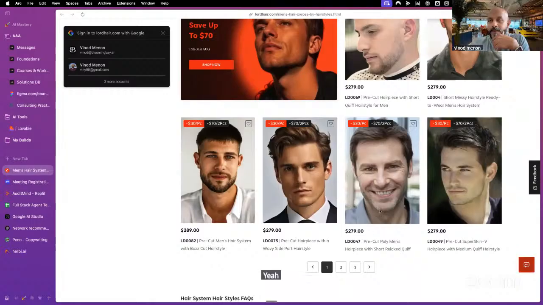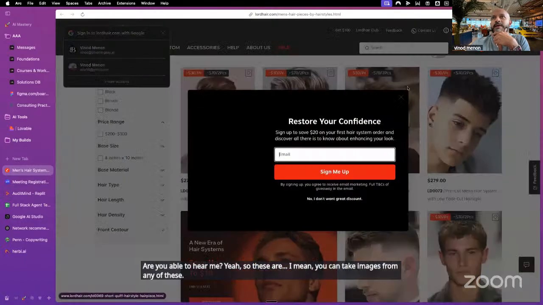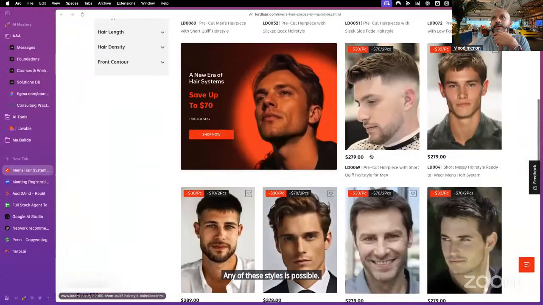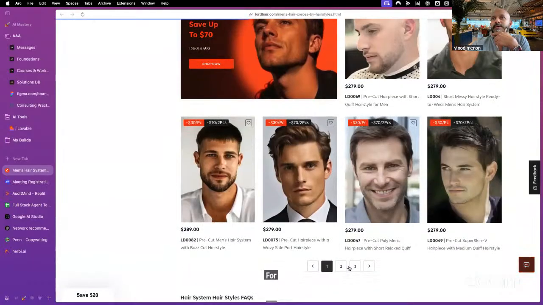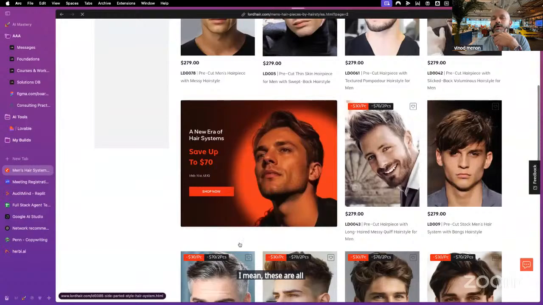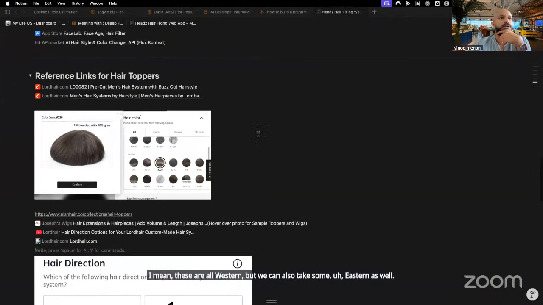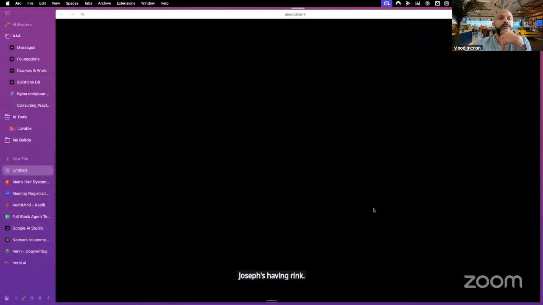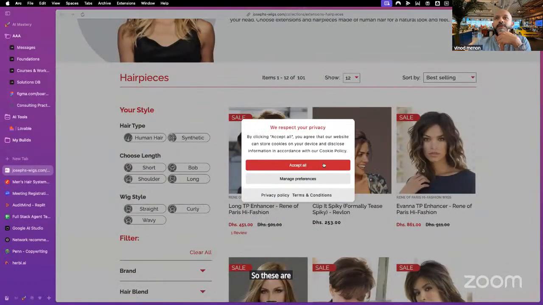Yes. So you can take images from any of these. Any of these styles is possible. Technically speaking, for image comparison of how they'd like to see their hairstyle. These are all Western, but we can also take some Eastern as well. Joseph's fabric. There we go. So these are for women.